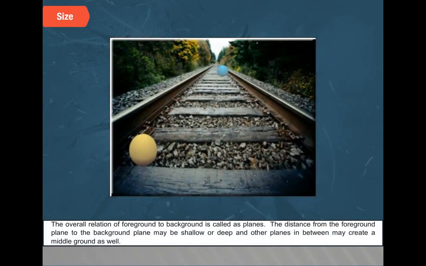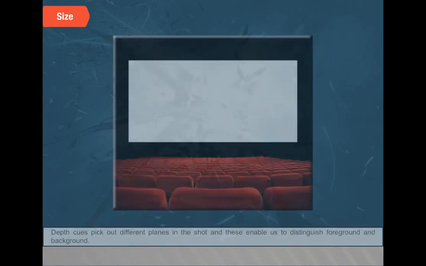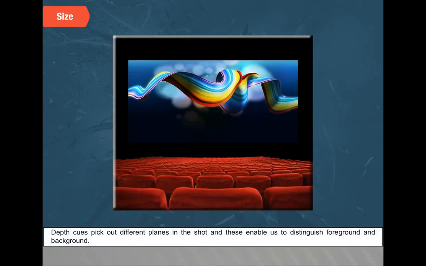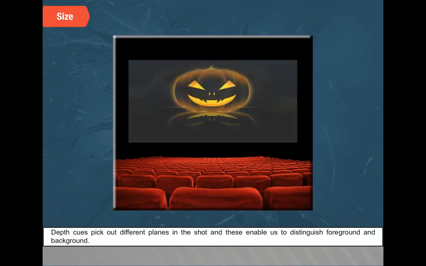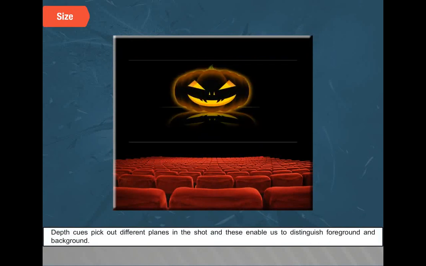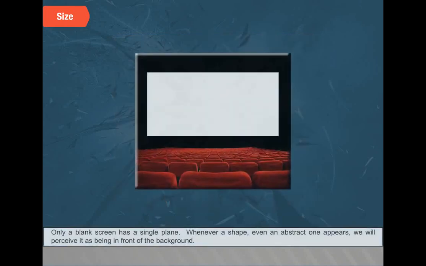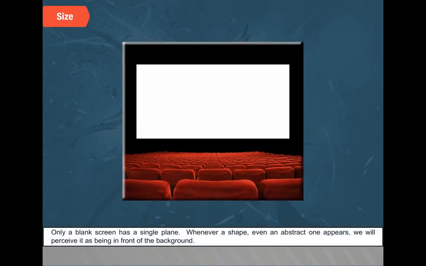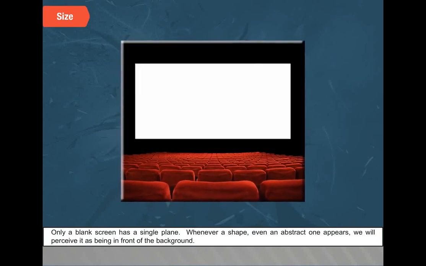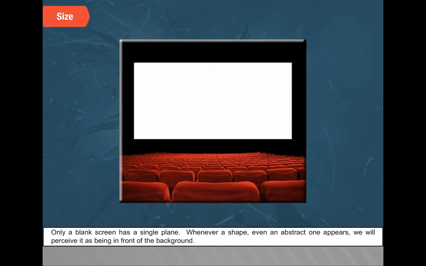The overall relation of foreground to background is called planes. The distance from the foreground plane to the background plane may be shallow or deep, and other planes in between may create a middle ground as well. Depth cues pick out different planes in the shot, and these enable us to distinguish foreground and background. Only a blank screen has a single plane. Whenever a shape, even an abstract one, appears, we will perceive it as being in front of the background.